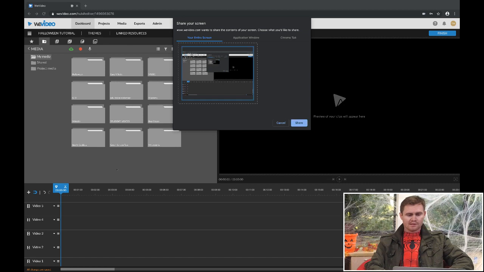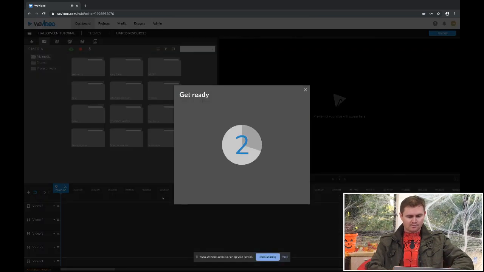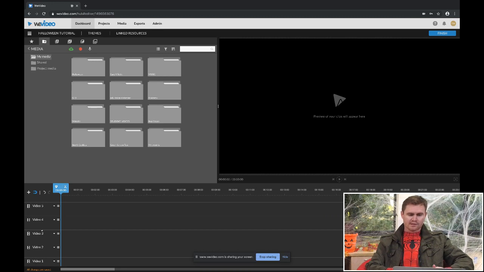Another thing we should mention is you want to be using Chrome for this or Opera. We will be supporting other browsers later on, but right now just be sure you're in Chrome. You don't need any extensions or anything like that. Next, just hit share. It's going to give you a little countdown. 3, 2, 1, go. So now we're recording. It's going to be recording my voice and face on the webcam as well as my screen.